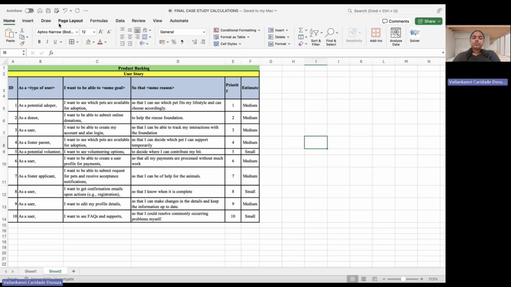A donor who wants to submit online applications or donations to support the Rescue Foundation is also prioritized highly and is medium in size. A user seeking to create an account and log in to track their activity with the organization is another medium effort. Additional stories focus on fostering requests, volunteer opportunities, profile management, FAQs, and confirmation emails.